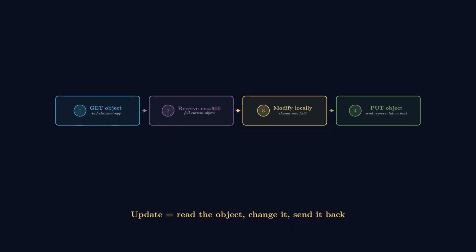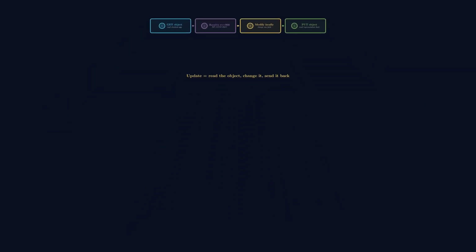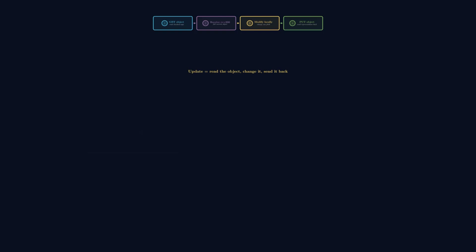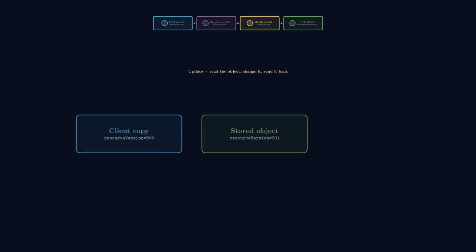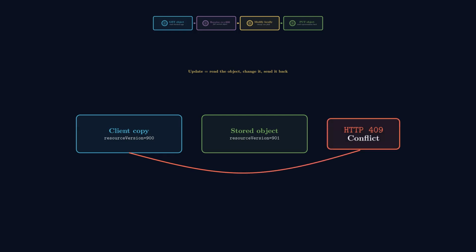The resource version still protects us from using old information. Suppose the client reads Checkout App at version 900. Before it sends its update, another writer changes the object, so Kubernetes moves it to version 901. Now the first client is working with an older copy. If it tries to update the object using version 900, the API server rejects the request with a conflict. This prevents an old update from accidentally overriding a newer change.